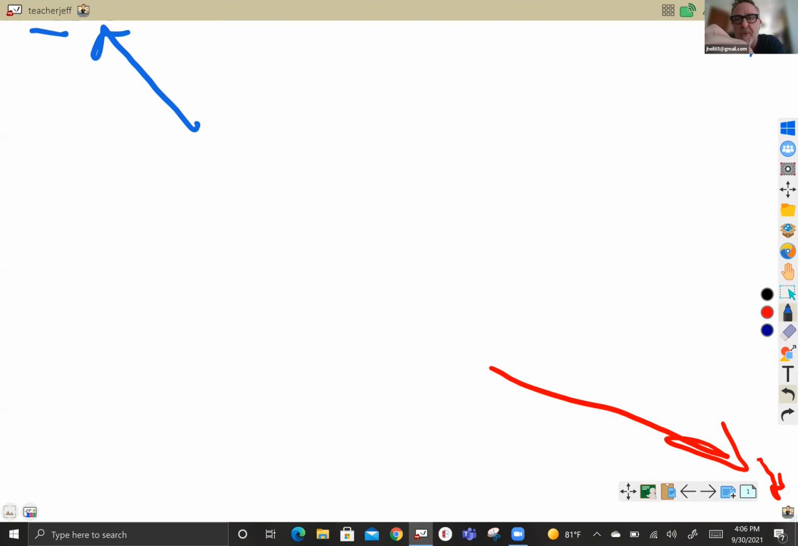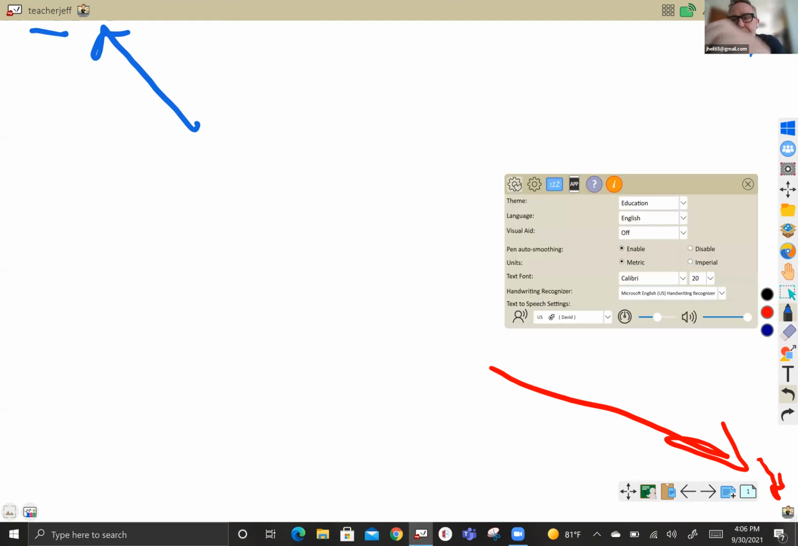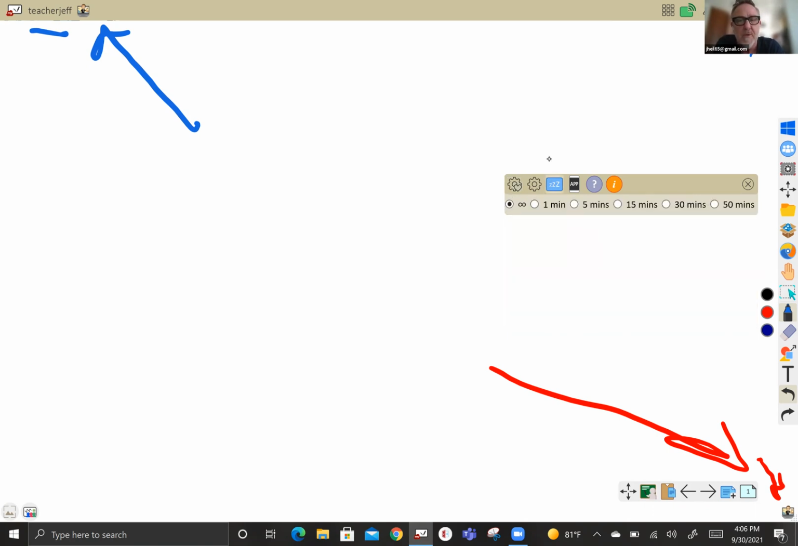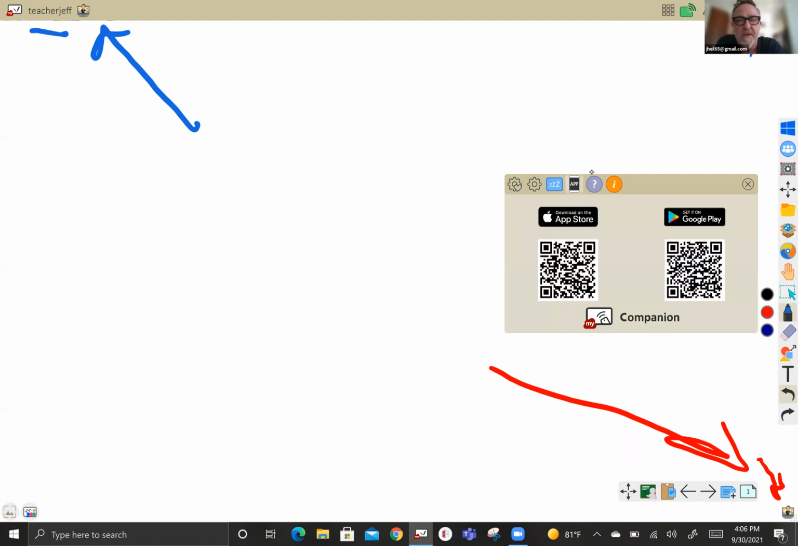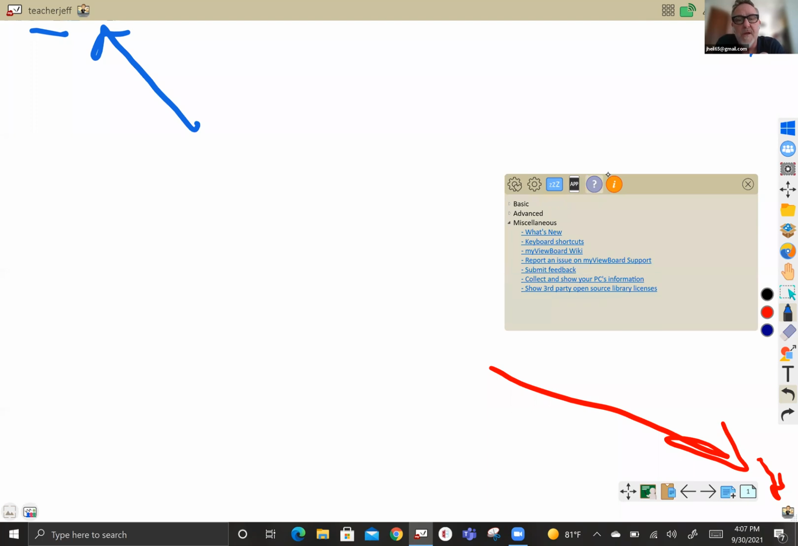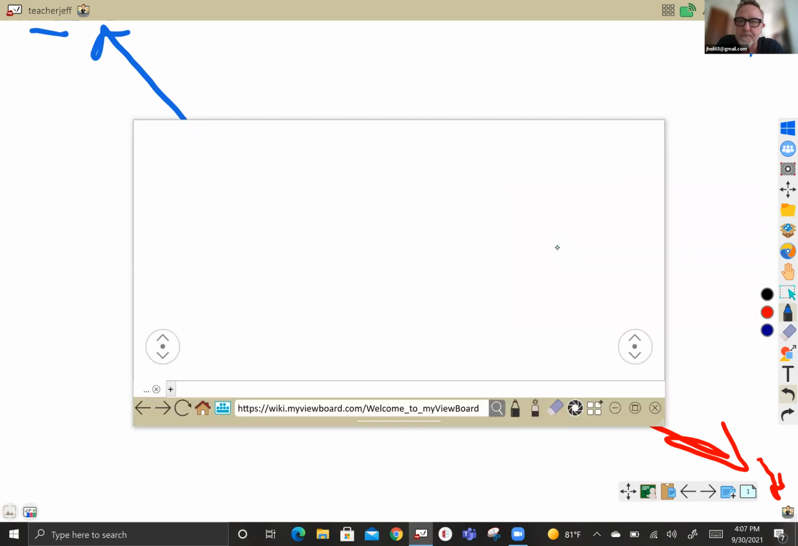So if I go to the upper right-hand corner and I hit the gear, you'll see that the settings come up. My favorite setting is figuring out how long this thing will run before it falls asleep. Notice I leave it on infinity. It gives me the ability to download the companion app for either Google Play or Apple Store. It's this question though, right here. So we can go through some basic, we can go through some advanced, and every time you log in, it's going to be there. But one of my favorite things here is this MyViewBoard Wiki.